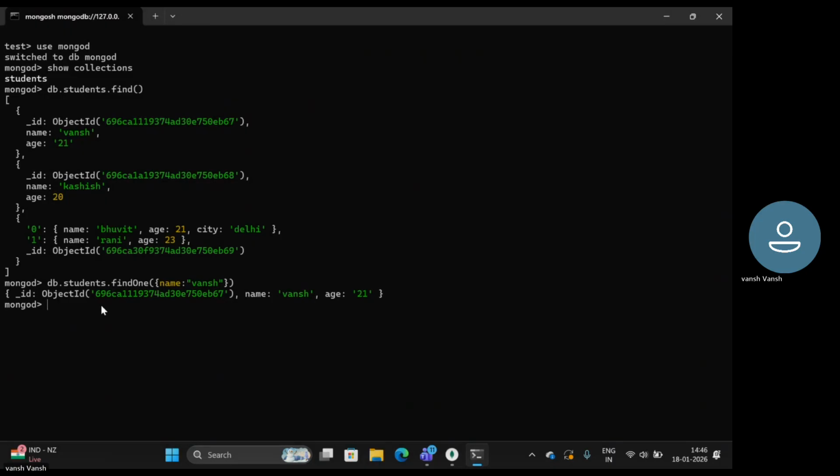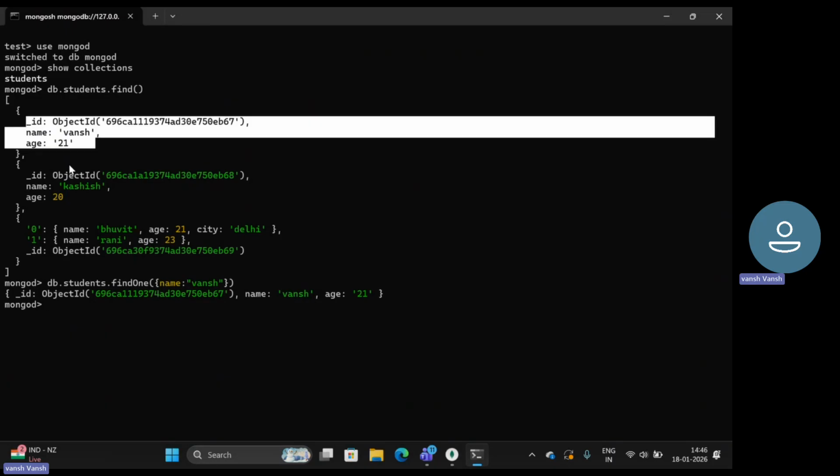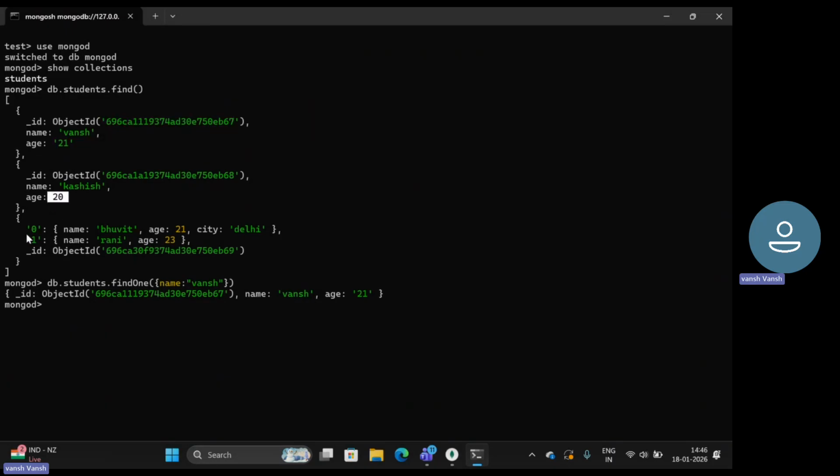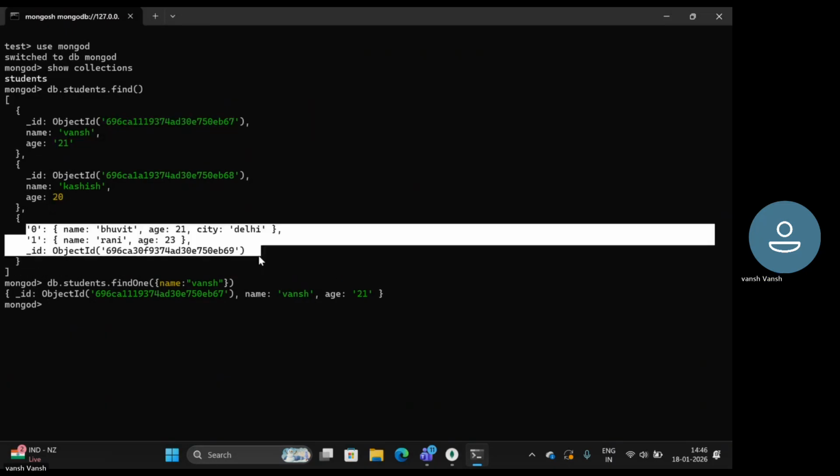Now, if I want to see only those documents where the age is greater than 21, or you can say greater than 20. So how many documents have age greater than 20? The first one is 20, so it will not be shown to us. And then there are ones with the age 23 and 21.